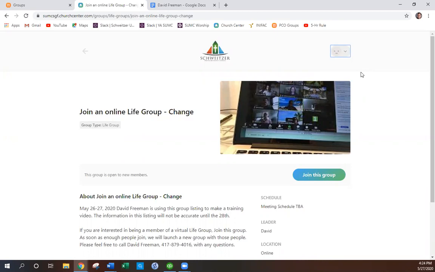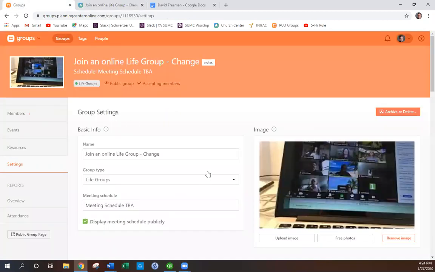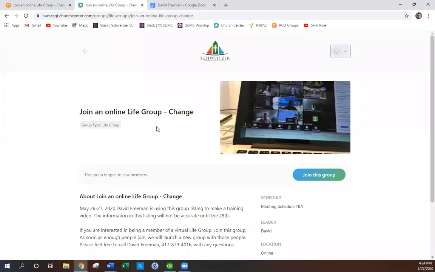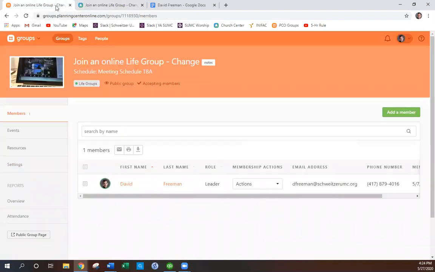All right. So now what you need to know is Church Center is the front side. This is what Joe Blow Public and your members see. PCO Groups is the back side. This is what you have access to change if your name is in the members list of your group and you are designated as a leader. That is what gives you permission to update everything on PCO, which then updates everything on the Church Center side.